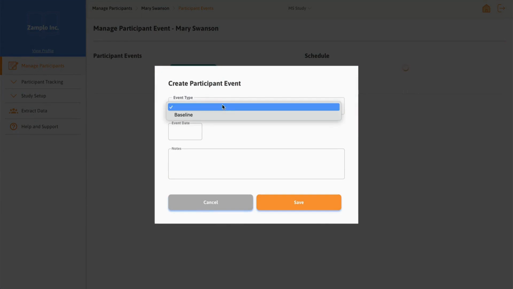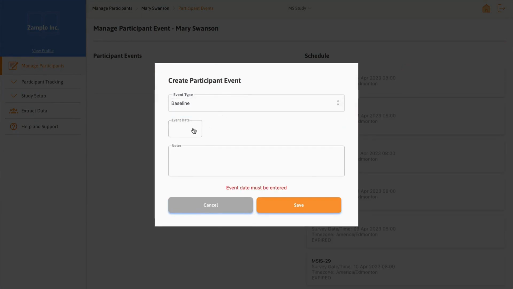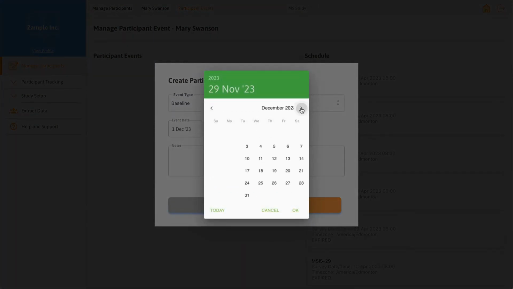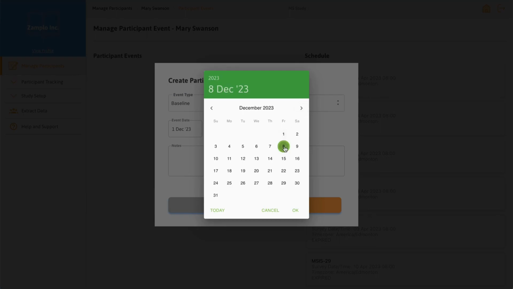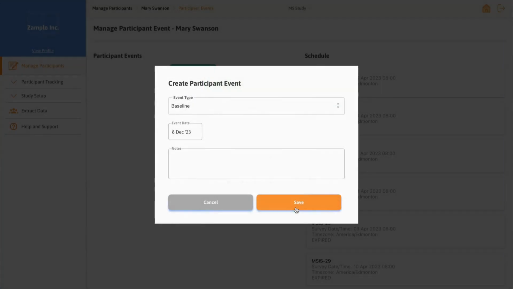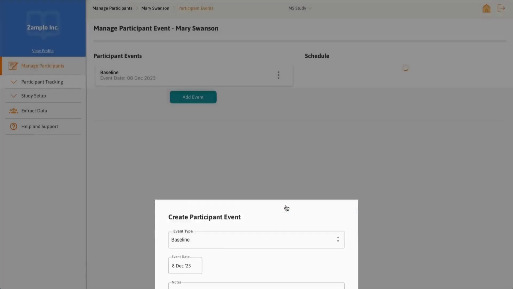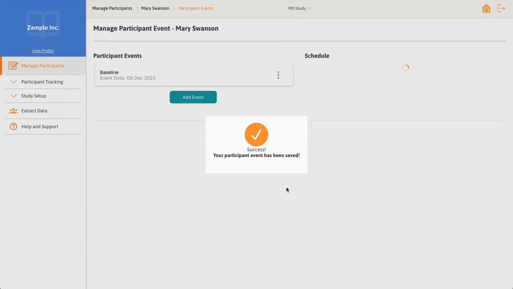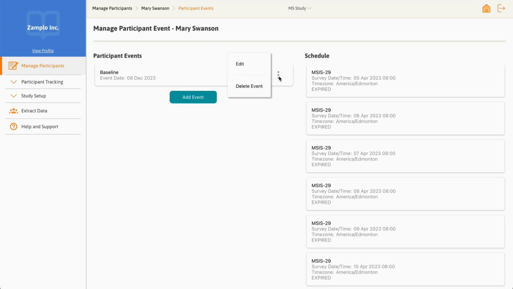Select the event from the drop-down options under Event Type. Choose the event date for that participant. Add any notes if applicable. Click Save. By clicking on the three dots, you can edit or delete the event.